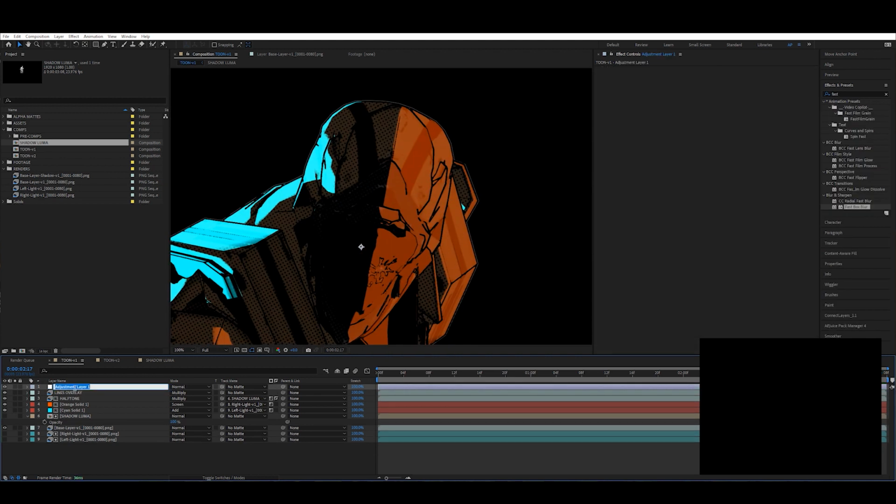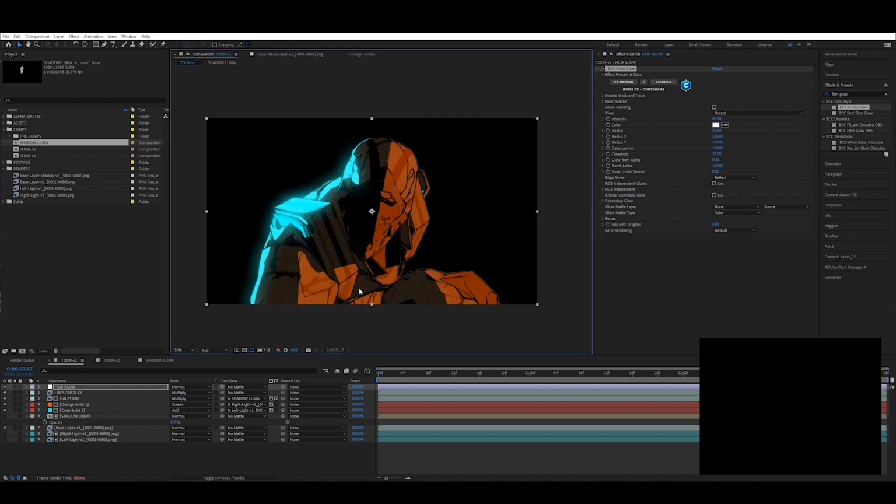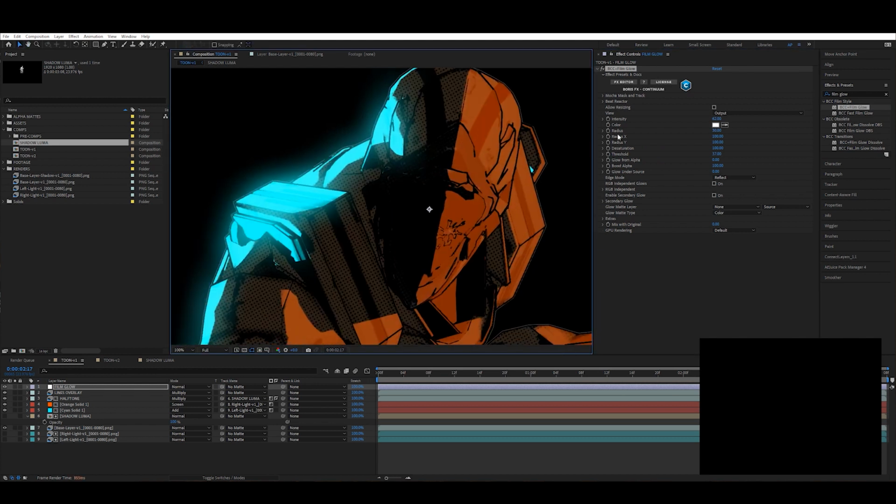Add an adjustment layer, call this film glow. Going to use the Boris Effects film glow effect. And that's going to just add some glow to our highlights. Let's bring the intensity down to like 25, maybe the radius down to 15.